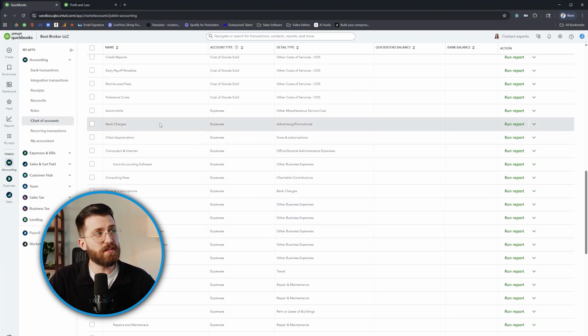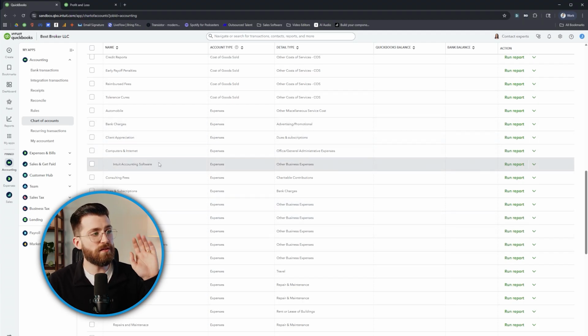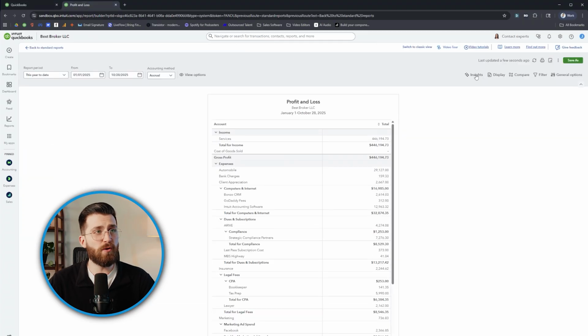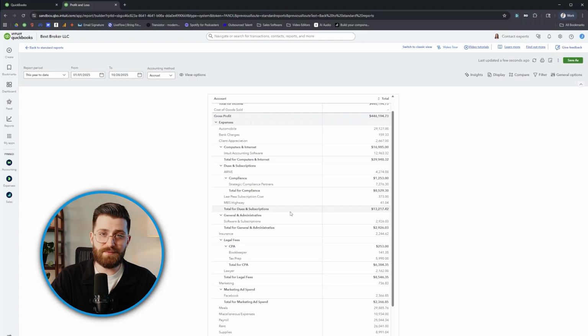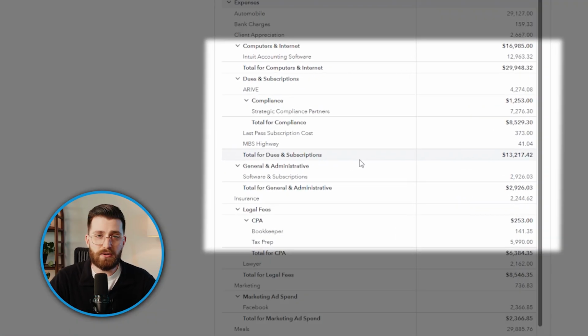Now, I know that this process worked, number one, because those accounts are no longer in my chart of accounts section, but I can also go back to my profit and loss, refresh my report. We know that we've been successful because our Bonzo CRM and our GoDaddy fees are no longer on the P&L. They've now been merged under that Software and Subscriptions category. So I'm just seeing Software and Subscriptions. I'm on my way to having a much cleaner P&L.